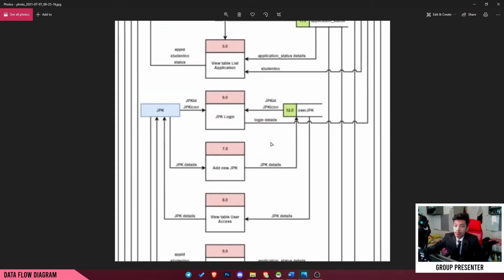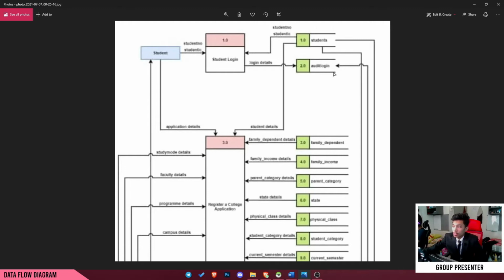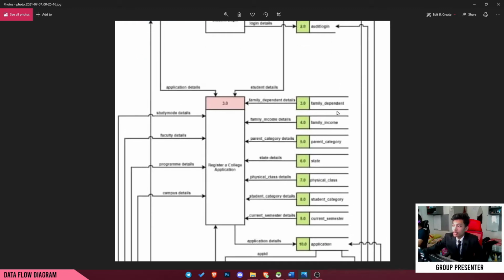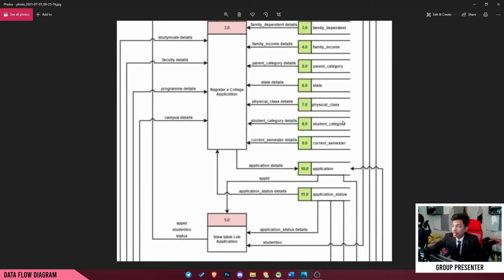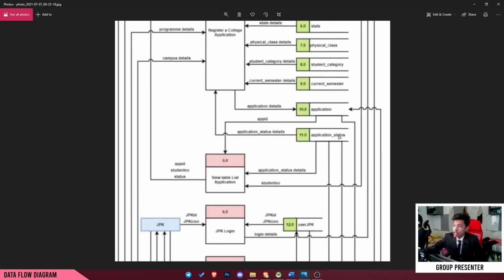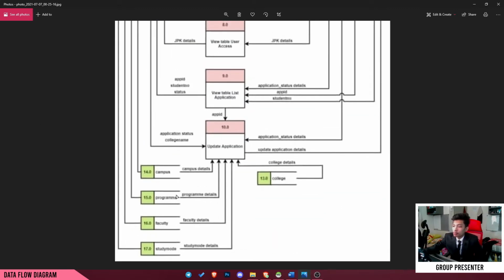It also has 17 tables connected to each other, which are students, audit login, family dependent, family income, parent category, state, physical class, student category, current semester, application, application status, user JPK, college, campus, program, faculty, and study mode.